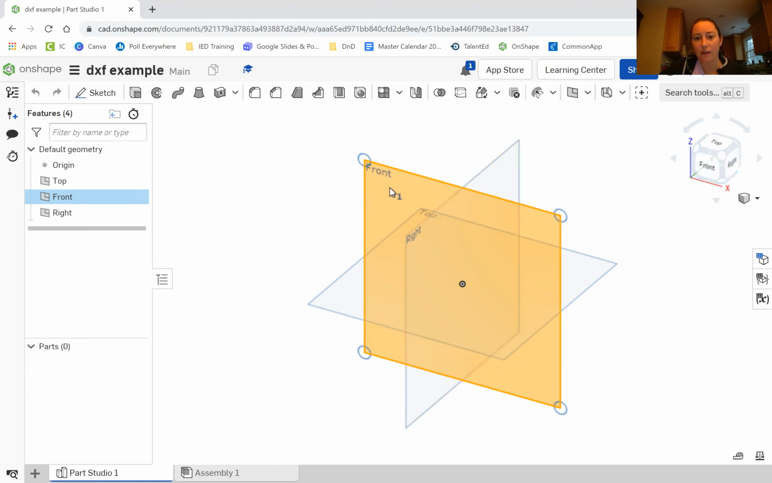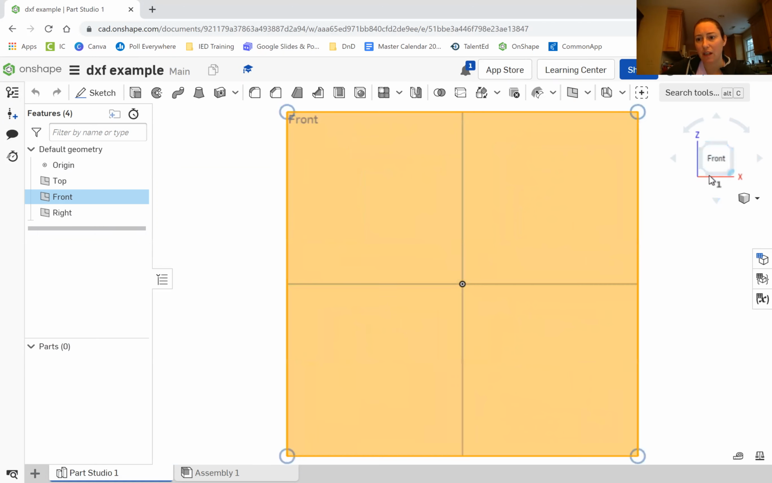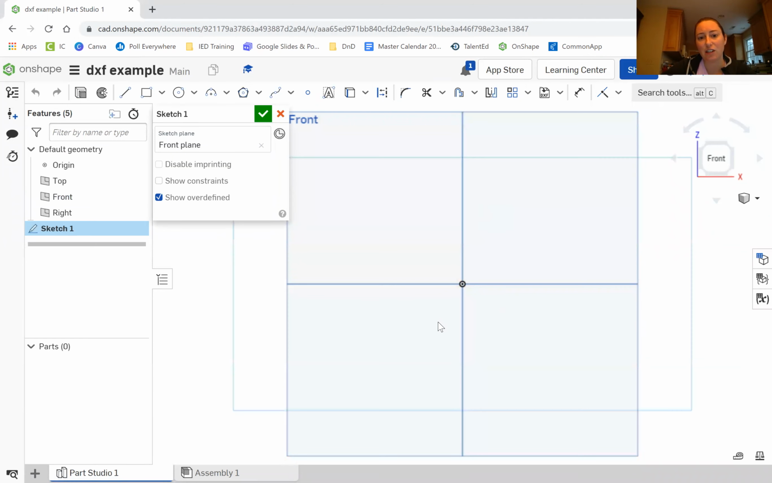So first thing I want to do is create a sketch. I'm going to choose my front plane. You could choose any plane to start with, but I like to use the front, depending on what I'm creating, either the front or the top. And then that's where we build from. So I'm going to change my view, click on my view cube here to make sure that I'm seeing that full plane. And I'm going to click sketch. So I'm creating a sketch on this plane.